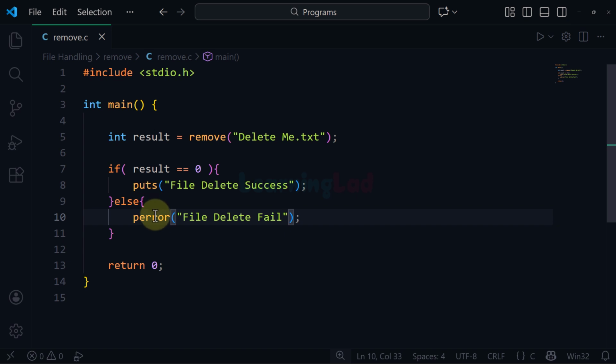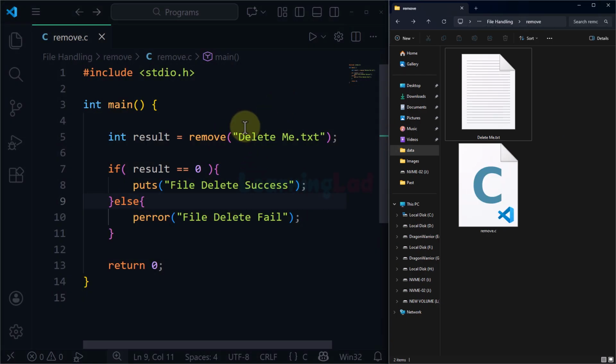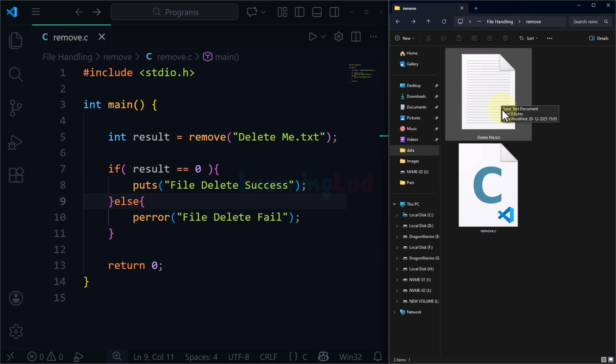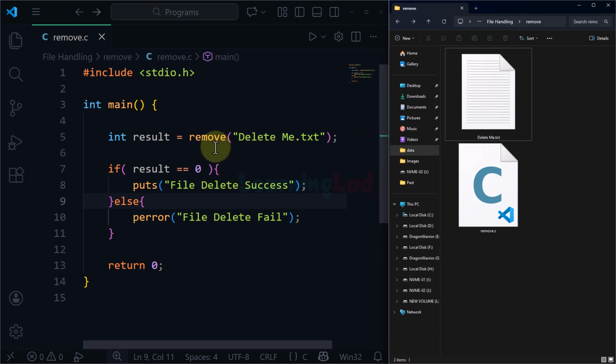With the perror function, we can specify our own message, and what it does is display our message along with the reason for the error. Maybe the file is not there; it will display the reason why the error occurred. Now I will save this program and open up the program and also the folder. On the right hand side, you can see the folder where the C program is and the deleteme.txt file is there, and on the left hand side, we have the program.